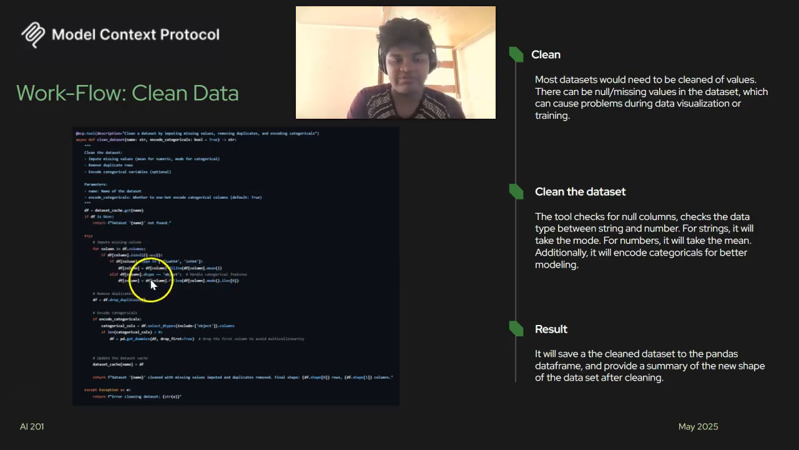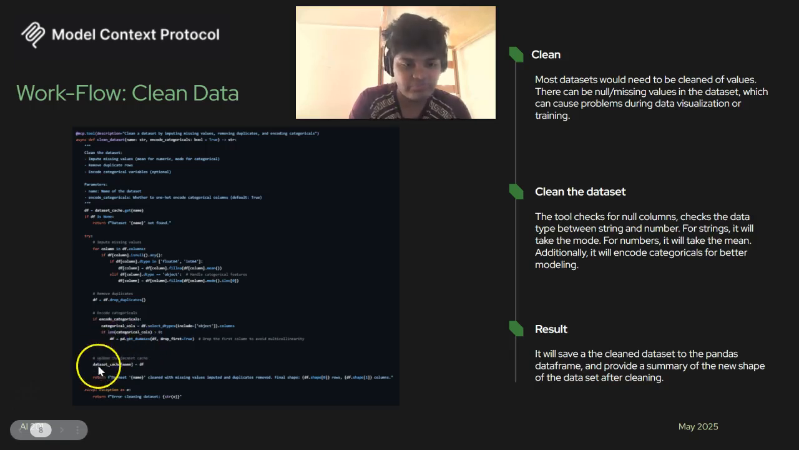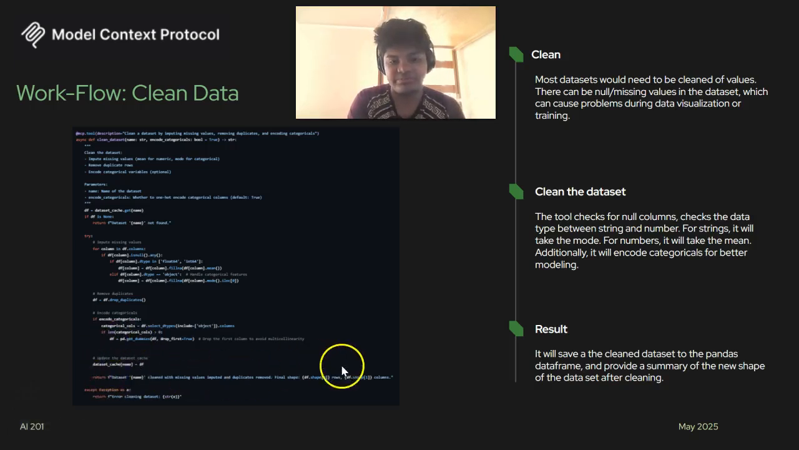So after the missing values are filled and the duplicates are also dropped, we then move on to encode categoricals. This is where the categorical columns will get turned into numerical columns, and then they'll get replaced in the dataset. And obviously, it'll update the cache and return the dataset. So this is just basic data cleaning. It'll get rid of missing values and duplicates.